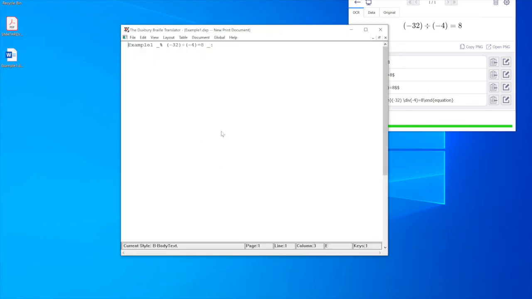It went ahead and imported that Word document for us, and it showed our math up there. Now, you see there's some extra symbols and things like that. Don't worry about that. You'll notice that it's correct once we translate it to Braille. So I'm going to go to File, Translate, and there we have it in Braille.